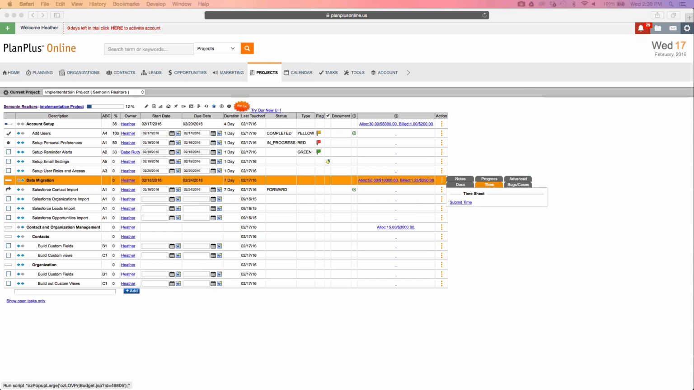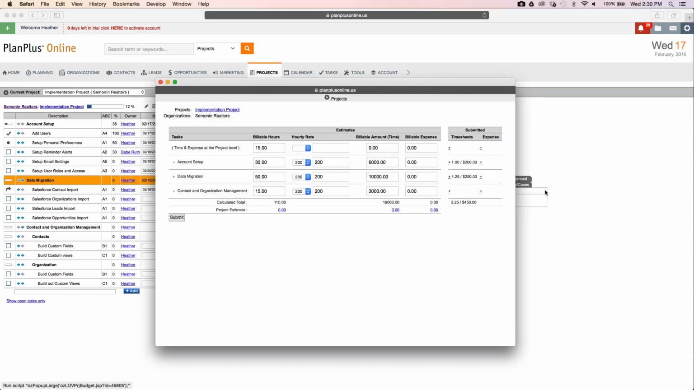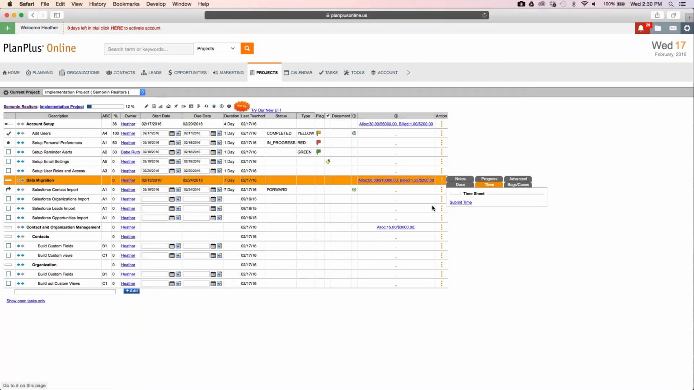If I open this up, it shows my submitted over here and my estimates over here. And then it has a total at the bottom for each of these. So I'm estimating 110 hours. So far I'm at 2.25. So that's submitting time over here.